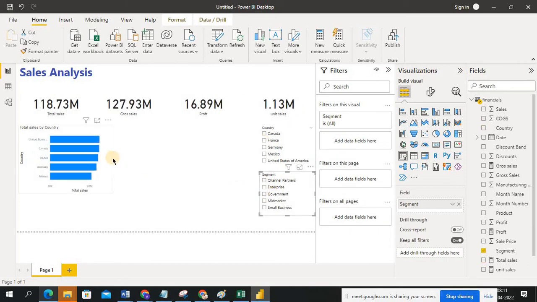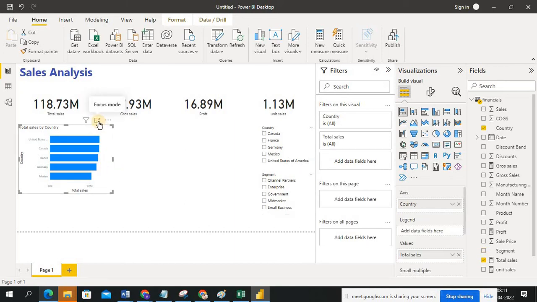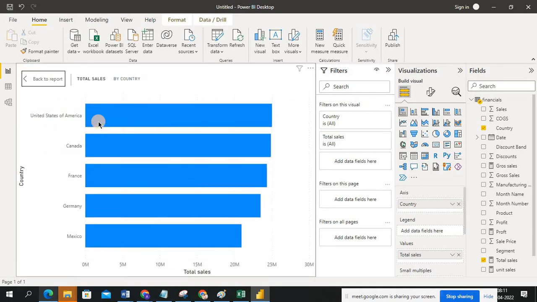So you can see in focus mode, guys. If you click on this, see, the United States of America, this is the sales. For the Canada, this is the sales. For France, this is the sales. For Germany, this is the sales. For Mexico, this is the sales.